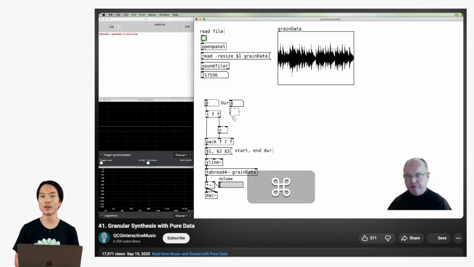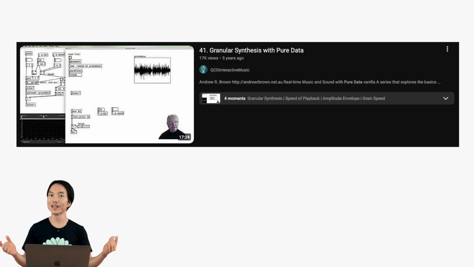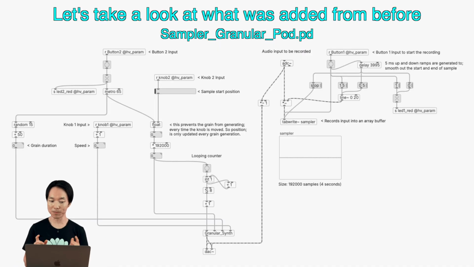I'm excited to learn how to put one together with Pure Data, so I'm gonna watch this tutorial by QCG Interactive Music and see if it's helpful for this project. I'll be right back. Yeah, that was really helpful. So here's a patch that I put together.